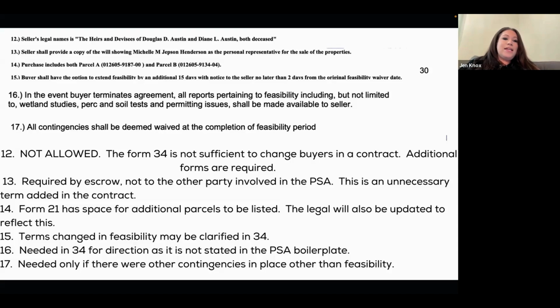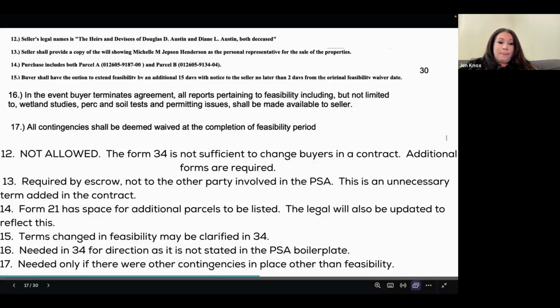And then if you are using anything to waive any contingencies, and you want to say like a blanket statement, waive all contingencies, then something like line 17 is an excellent use of the Form 34. It just says all contingencies shall be deemed waived at the completion of the feasibility. This is exactly what you can use the 34 for. Keeping in mind too, though, that if feasibility is the only contingency, there is no reason to add that all are waived if it's the only one there.